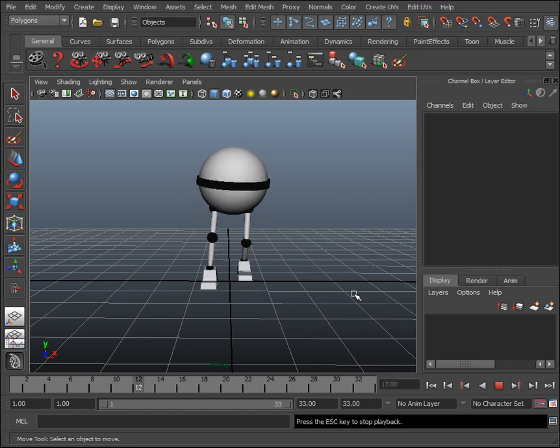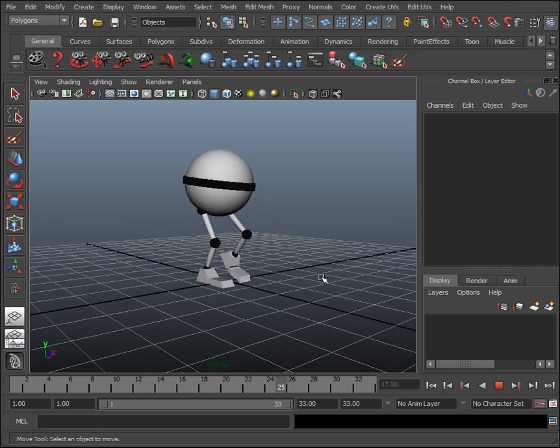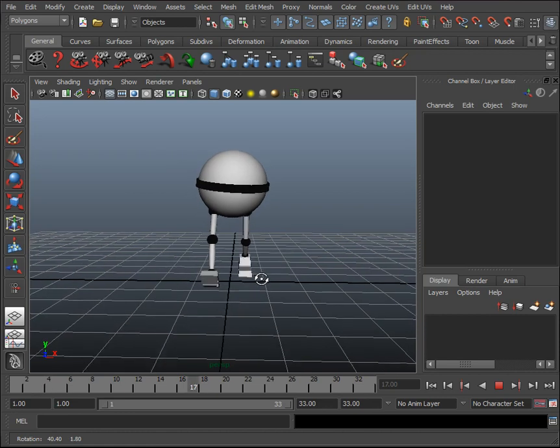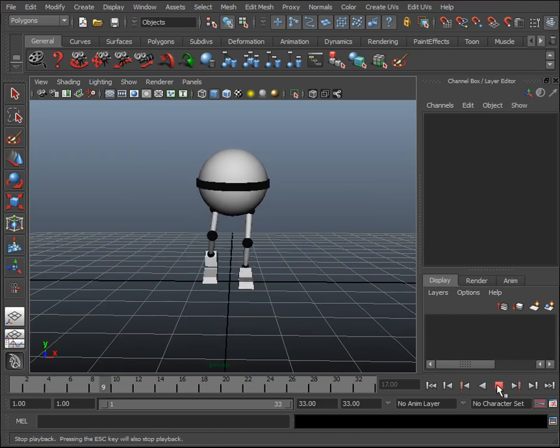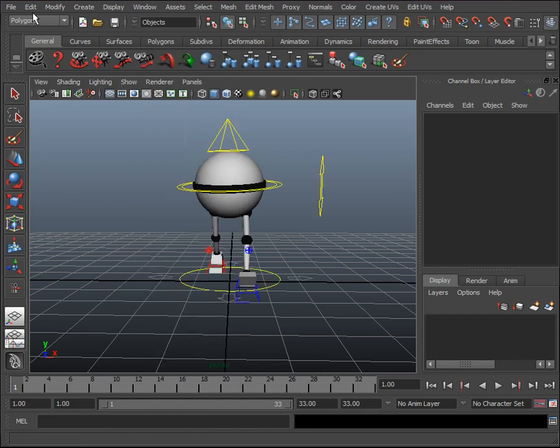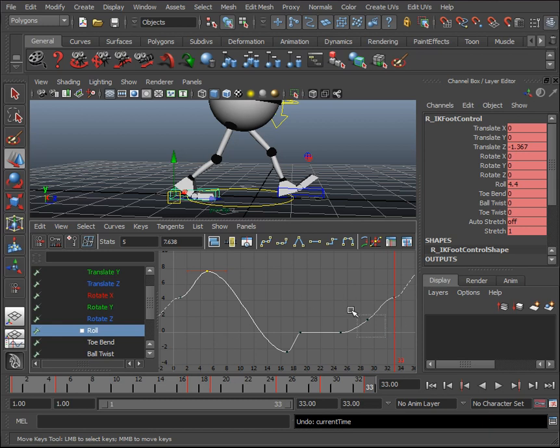Good. Okay, so they're stepping even, then your foot kind of goes out to the left and right, and then back to where it was before. So first, let's go into the roll, and on the right foot, at about frame 29, let's just delete this key. We don't really need that. We're going to try to make it kind of slope more.